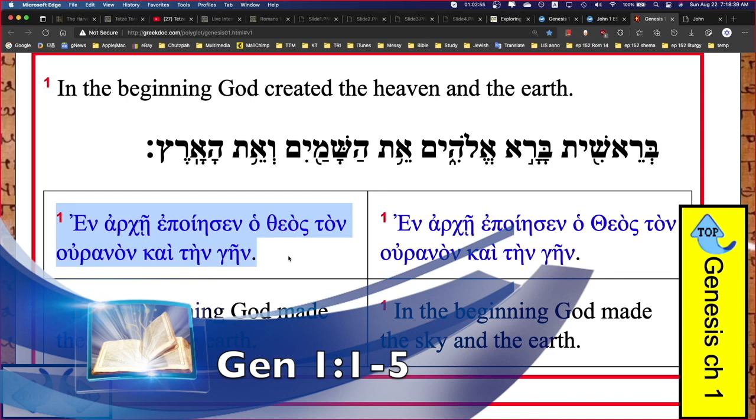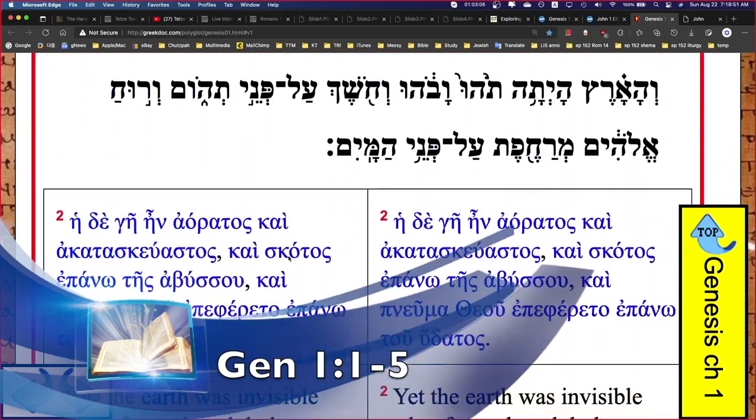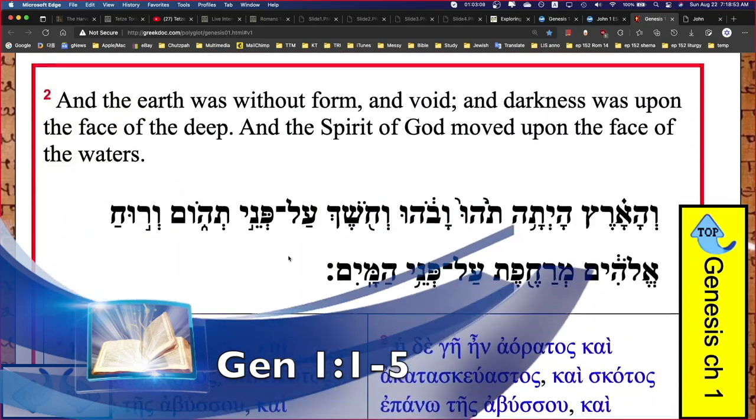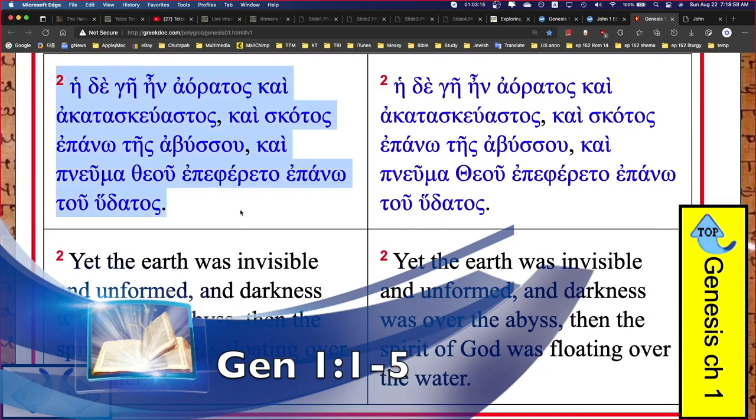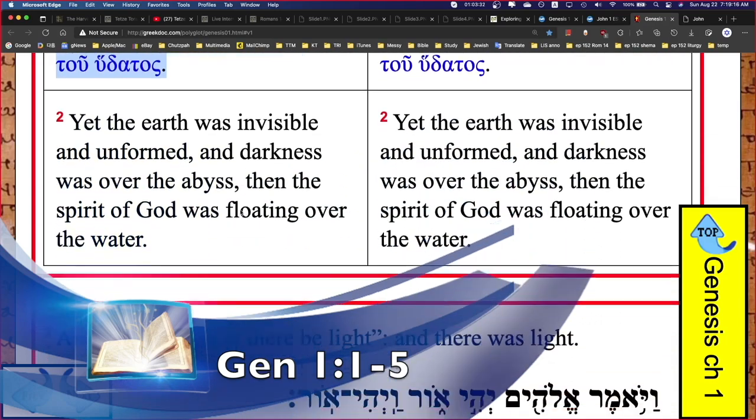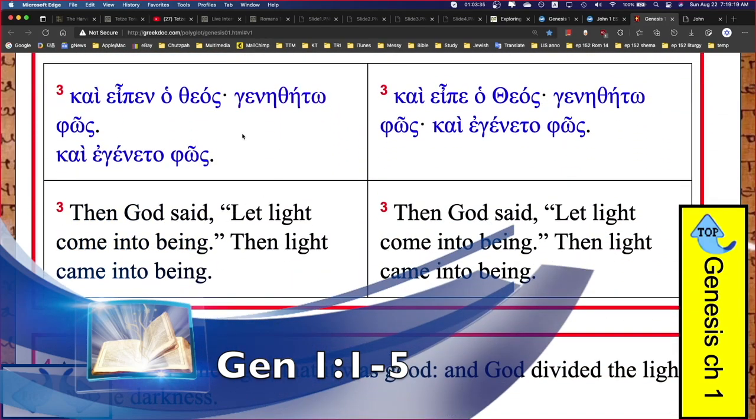The Greek says, of verse 1, I'm not going to read the English. You can read it on your own. It's there on the page. But the Greek says, en arche epoiesen ho theos ton ouranon kai ten gen. Verse 2 of Genesis chapter 1, I think I'll go like that. That way everybody can see. Verse 2 right there says, he de ge en aoratos kai akataskeuastos kai skotos epano tes abyssou kai pneuma theou epephereto epano tou hydatos.